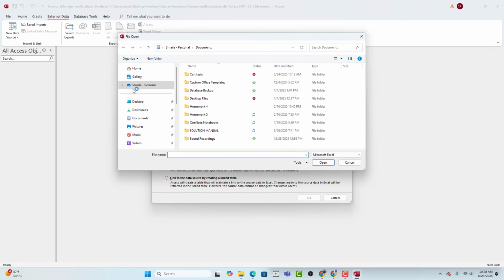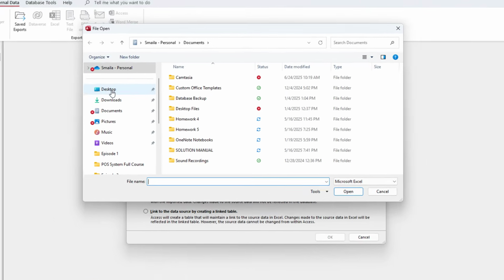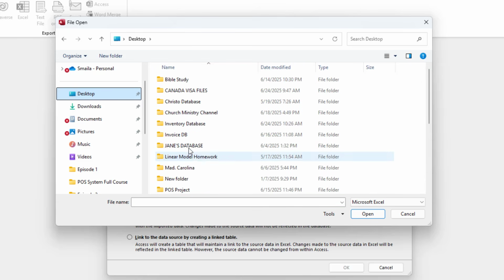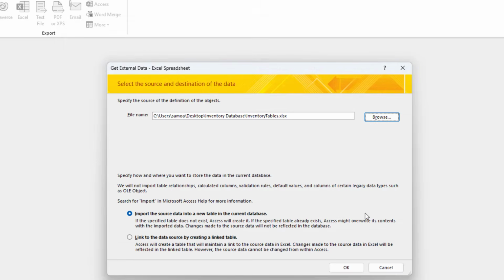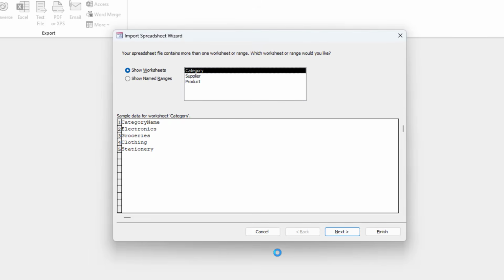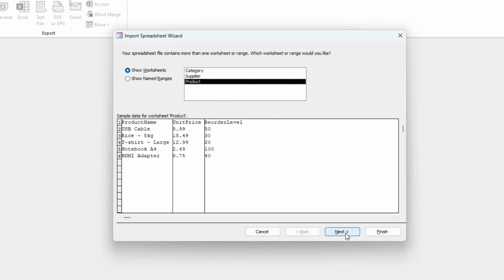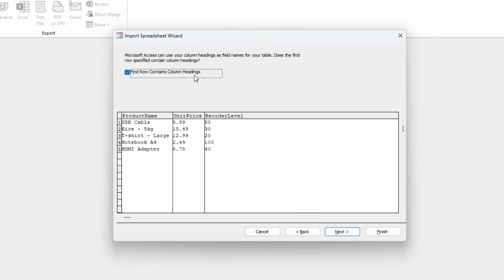We want to import an Excel file, so here we click browse. All right, so right in here I will go to my desktop, and then here inventory database. This is the Excel file, or the workbook, that has our worksheets. Now here we would like to only import the source data into a new table without creating any link. Now here are the various worksheets that we can import. First I will start with product. Once you highlight product, you go to next.